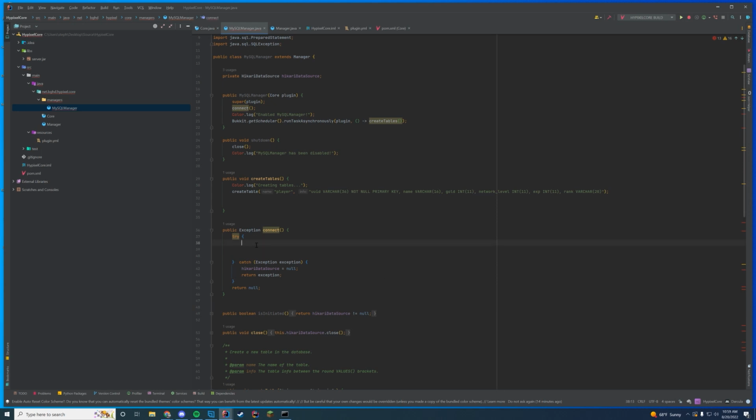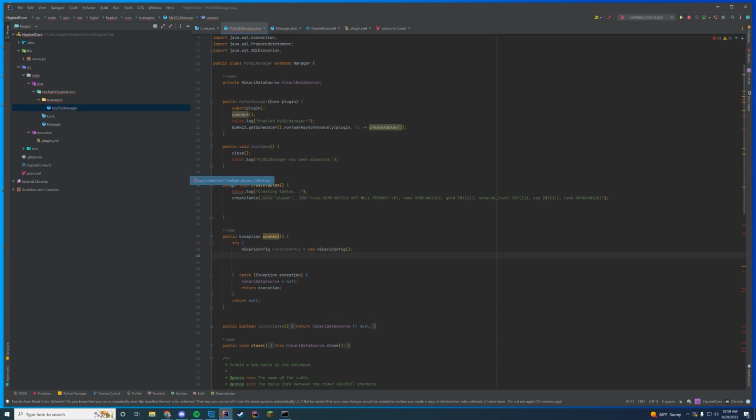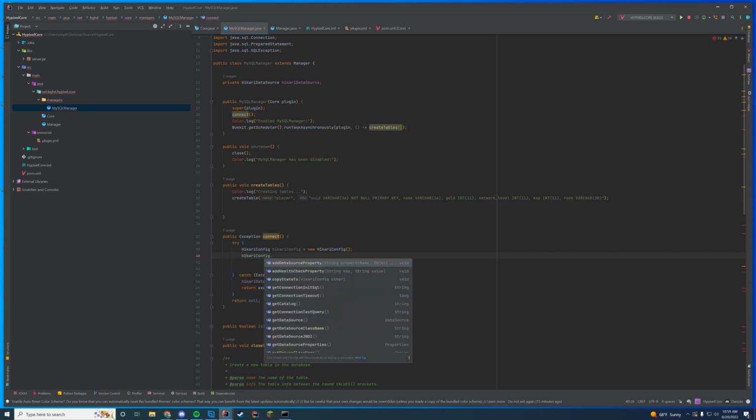All right, now we can actually go ahead and set this up. So we're going to create a new MySQL config. All you have to do with this is do just like this. And then I'm going to call this new config. And then this is where it gets a little bit more complicated.